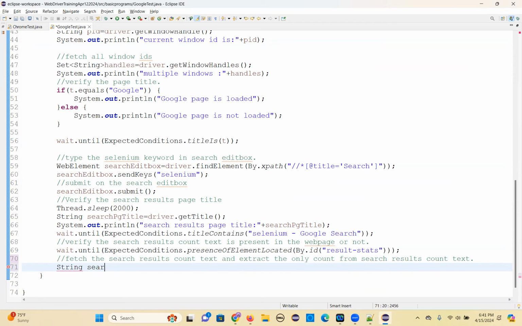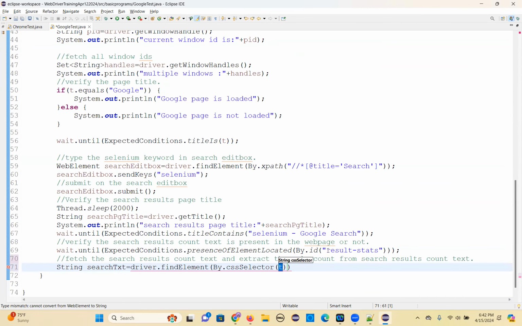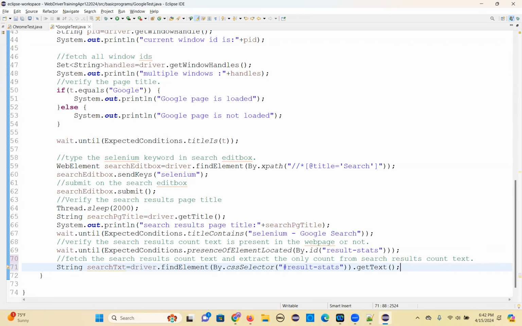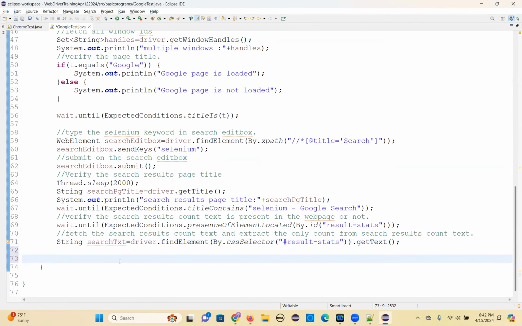String searchText equal to driver.findElement, By.cssSelector, and hash, then the id value. The id value is, sorry, the result stats, right? This one. So I'm using a CSS selector, hash id value, dot getText method you have to use. Now you got the text.